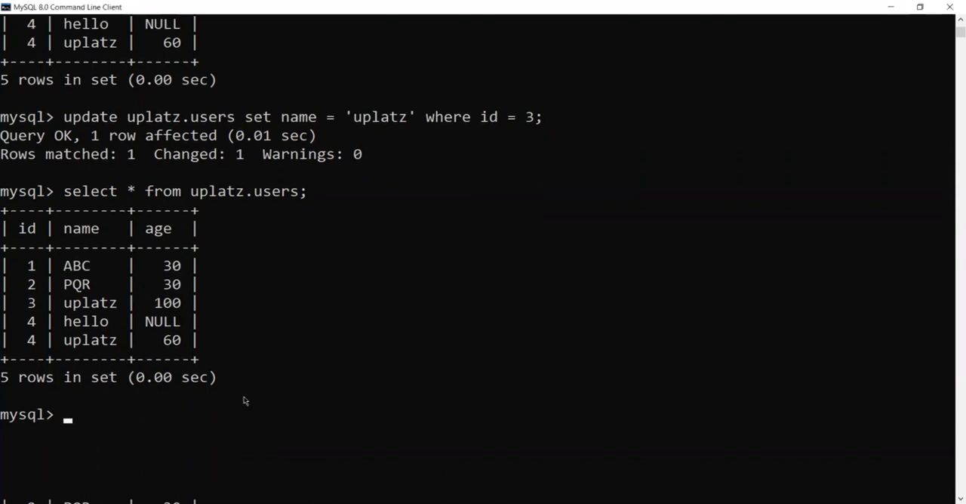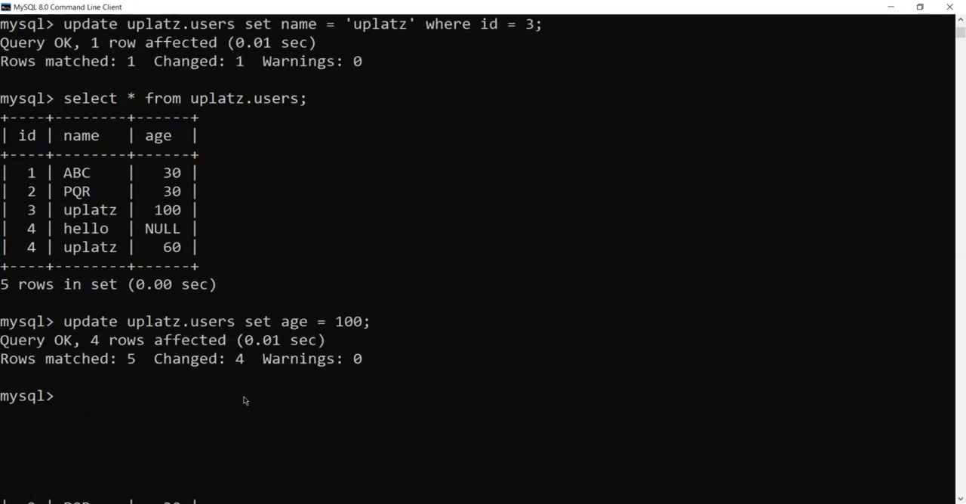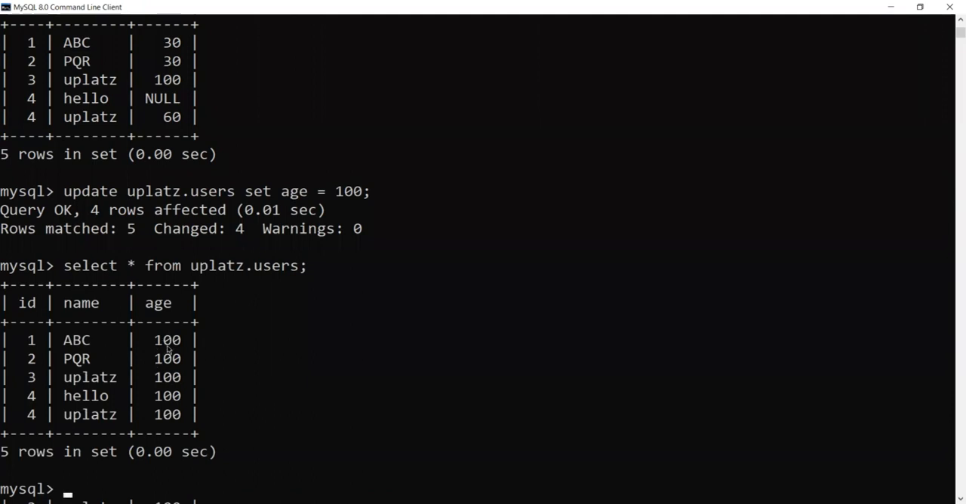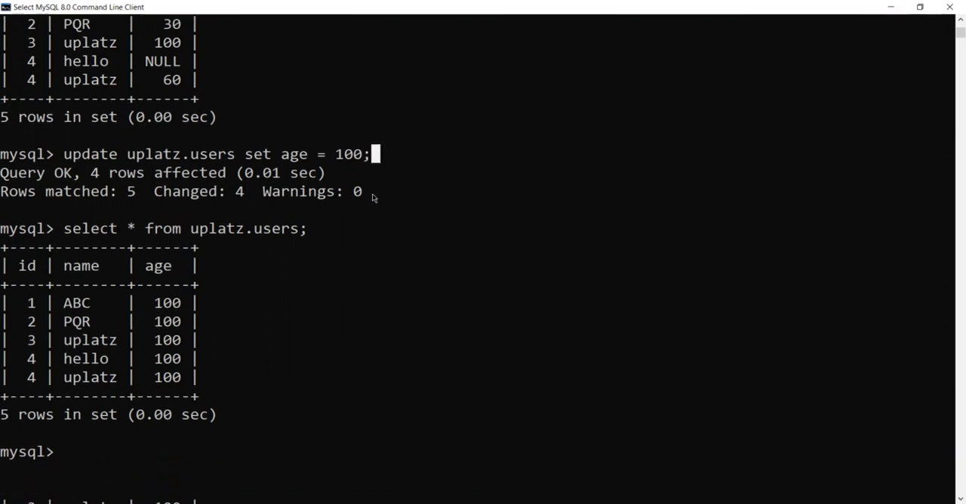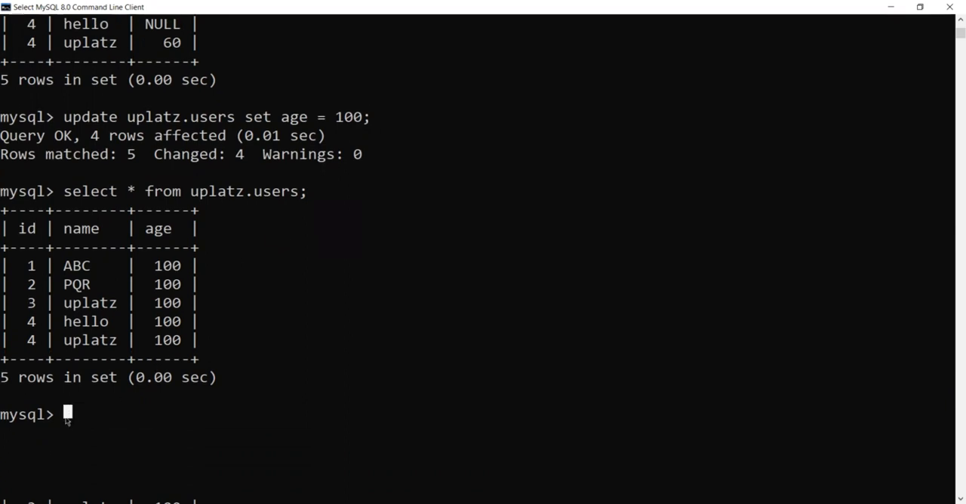Now, what happens when you are not specifying any condition? Let us try to understand that as well. Let's say I write something like this: I update the users table and I set the age column to 100, but here I have not given any condition. When I execute, you can see that the rows that were not equal to 100 have been affected. Now when I select this, you can see my age column has only one distinct value, that is 100. Because I did not specify any condition here, MySQL thought that we have to update it for all the records.